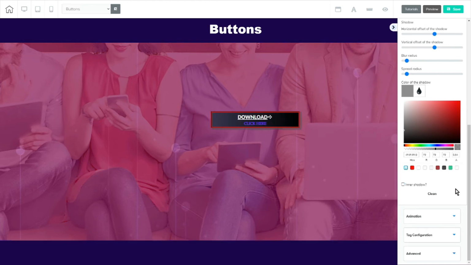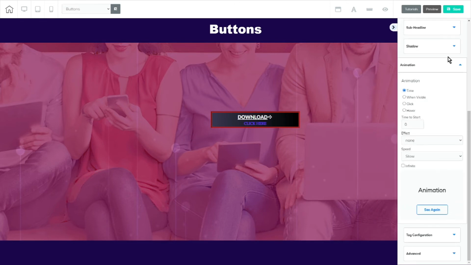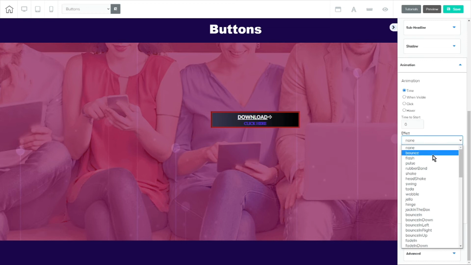And you could also unclick here. And if you decide to not have the shadow at all, you could just click here to clean it. So it resets the settings here for the shadow. You could add an animation to this button. So if you wanted to choose any of the effects here for the button, you could choose that.